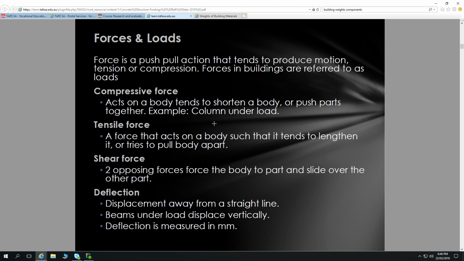Also, deflection. That's displacement away from a straight line. So beams under load displace vertically. We've got a big beam coming along here like this. We put a load on that, and it's going to want to do that. Typically, deflection is measured in millimetres.